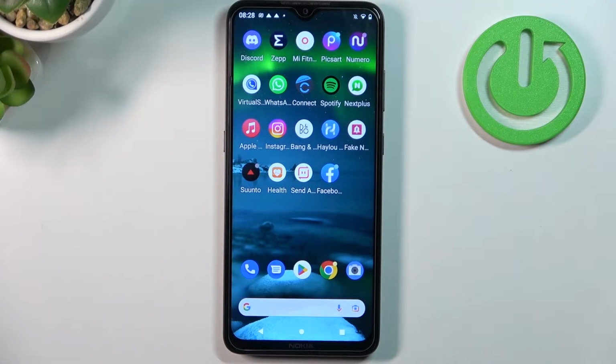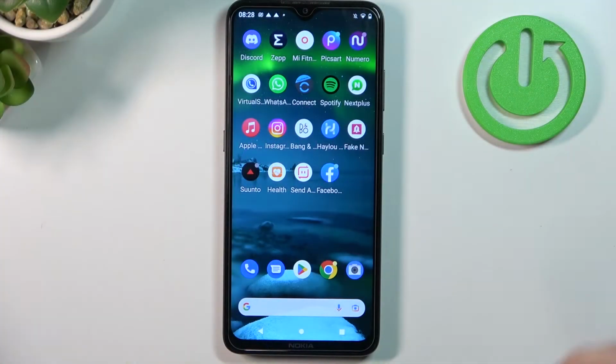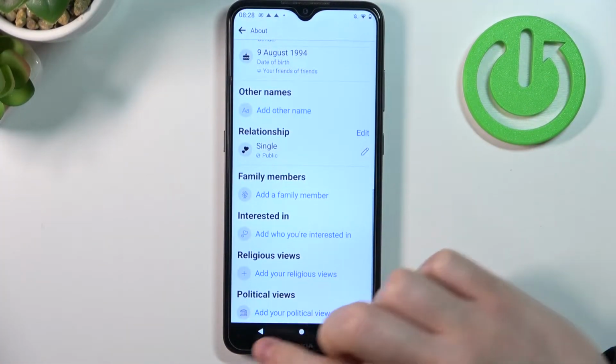Hello, in this video I want to show you how to edit your religious views for your profile on Facebook. So in order to do this, let's open the Facebook app.